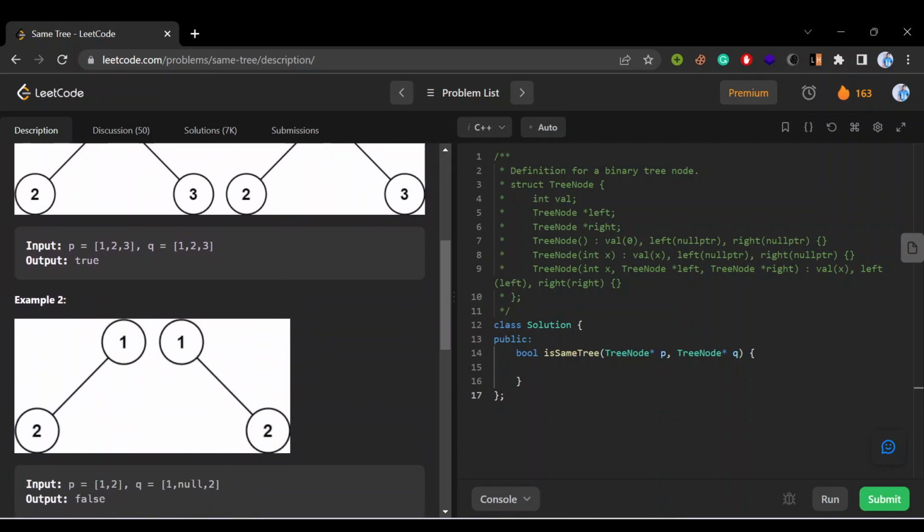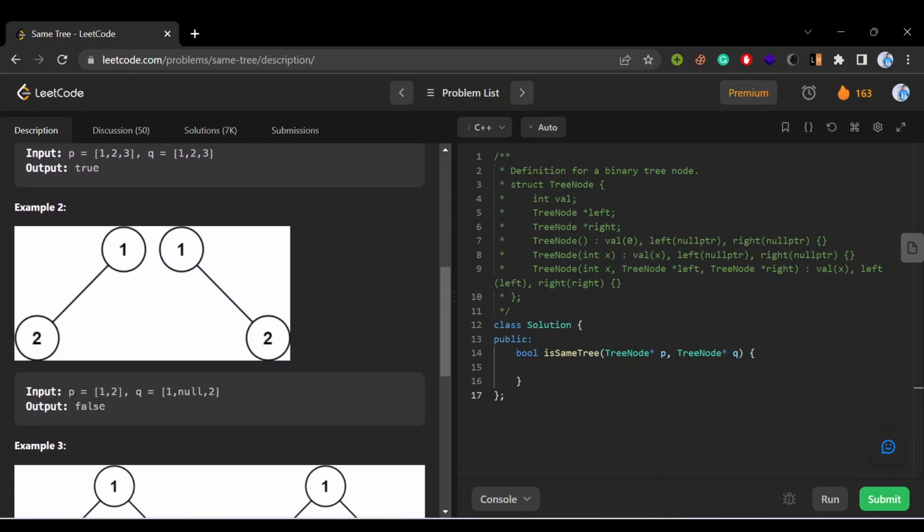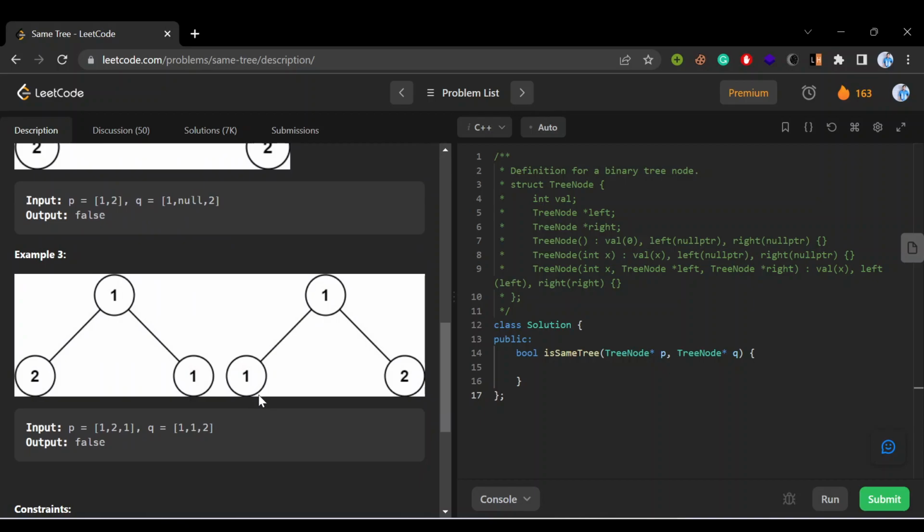So this is the question, and we need to return true if they are the same, and return false if they are not the same. Just like this case, one's left child is 2, but for this tree, the left child is 1, which is not the same. So let's write a function.